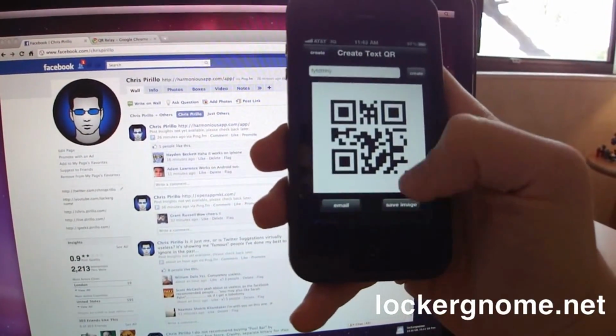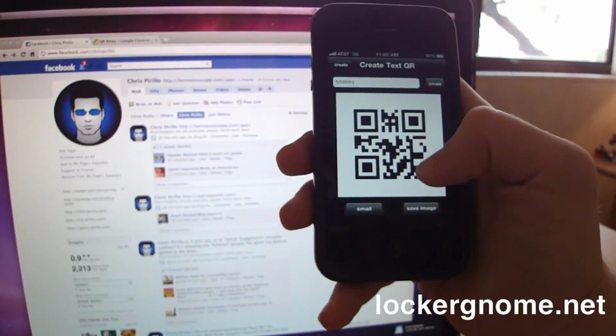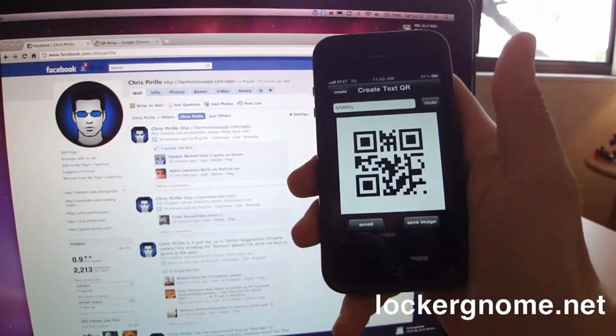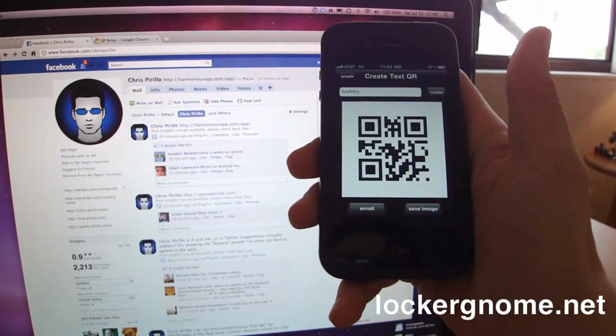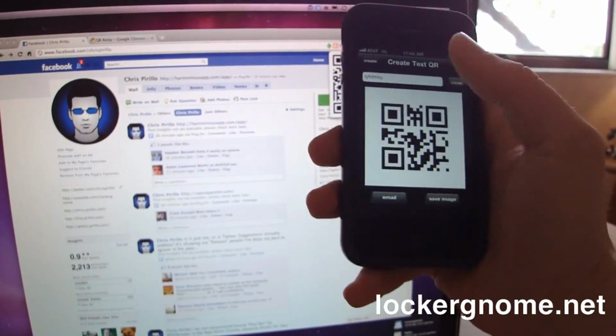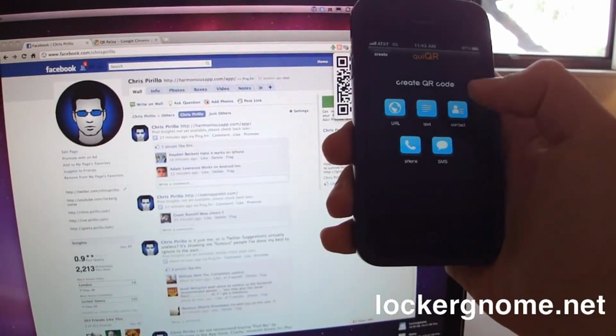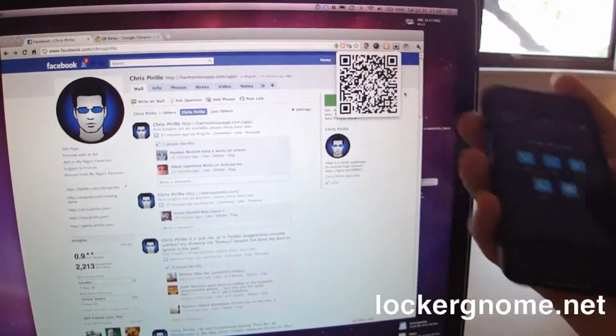I can save the image, and the neat thing is that I could set that as the lock screen wallpaper. So if I drop my phone, someone could take a picture of it with a QR code reader and get more information about that phone, like if I put in text or a phone number, SMS, contact information, or a URL. So there you go.